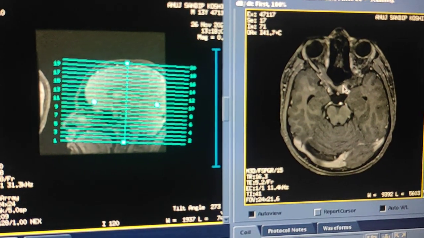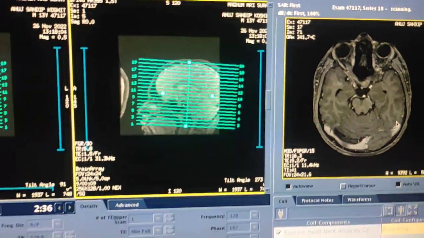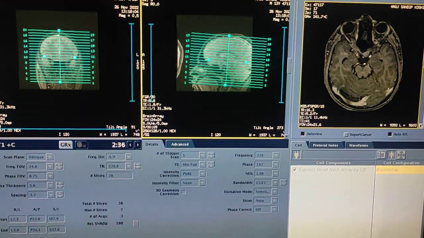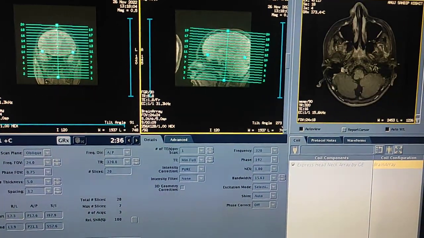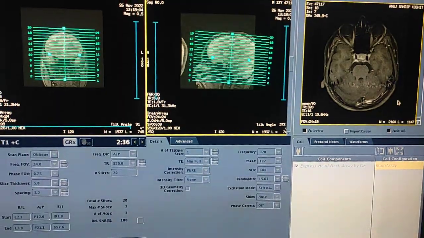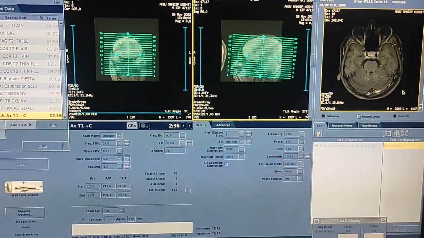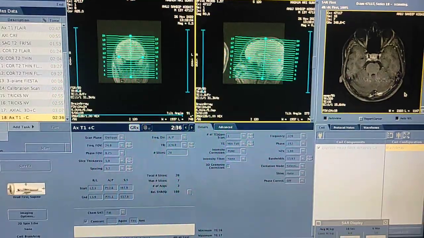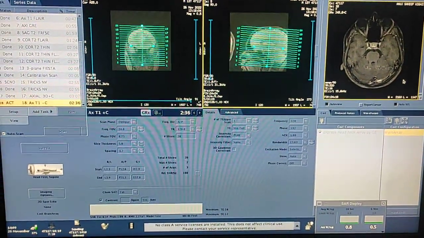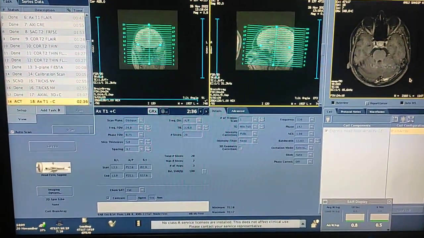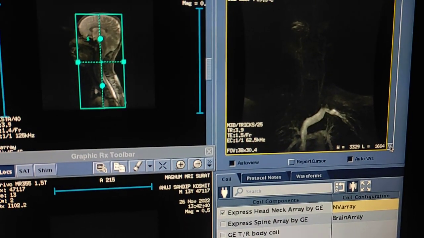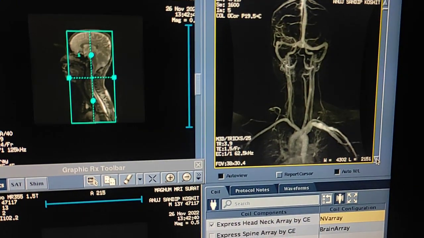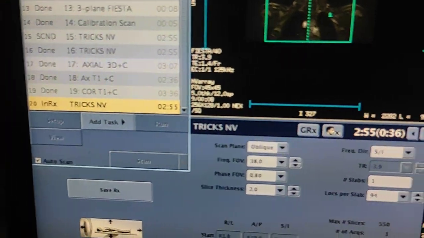You can see this over here, a small neurofibroma in the left optic nerve. So this was the contrast angio for brain and neck. The scan was taken in the NVRA coil. The sequence name is TWIST.